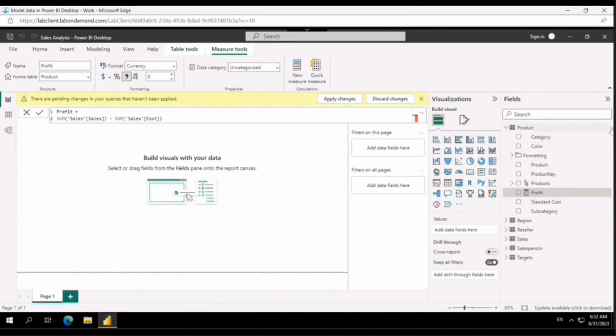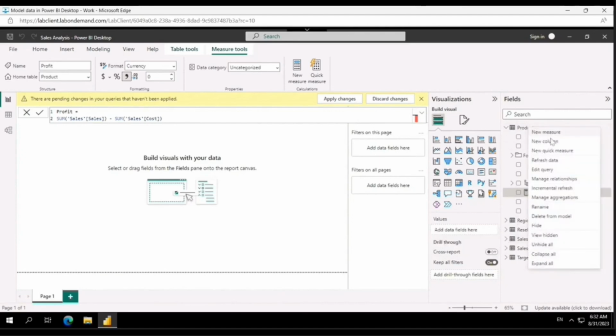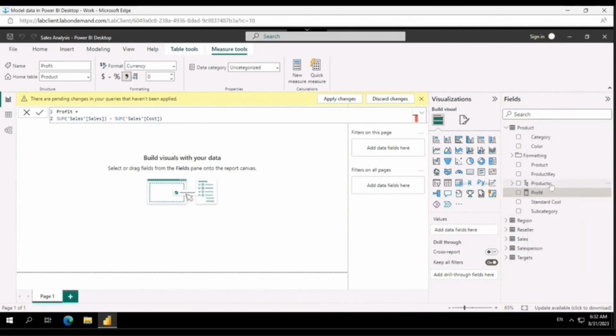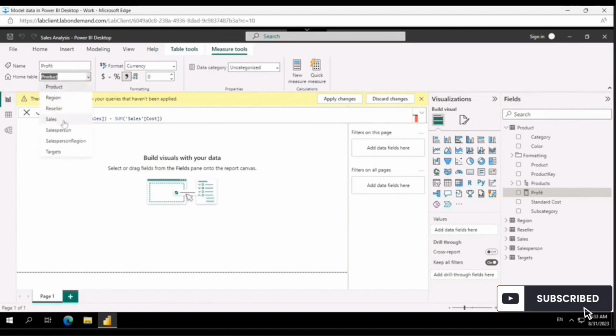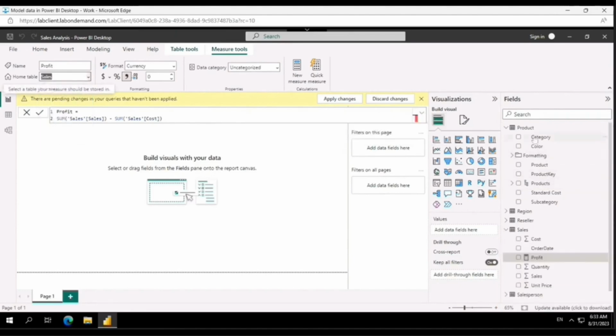Sometimes it happens that if we create some measures, like if you right click something and click on quick measures, the appropriate table is not selected, or you forgot to select the appropriate table. So you can click on this measure and go to the measure tools in the menu, where you'll see the home table is product. We will move this home table to sales. Now this profit measure has been moved from the product table to the sales table.